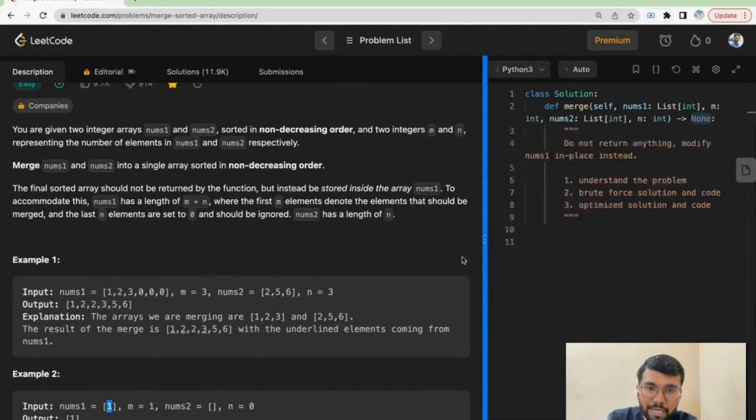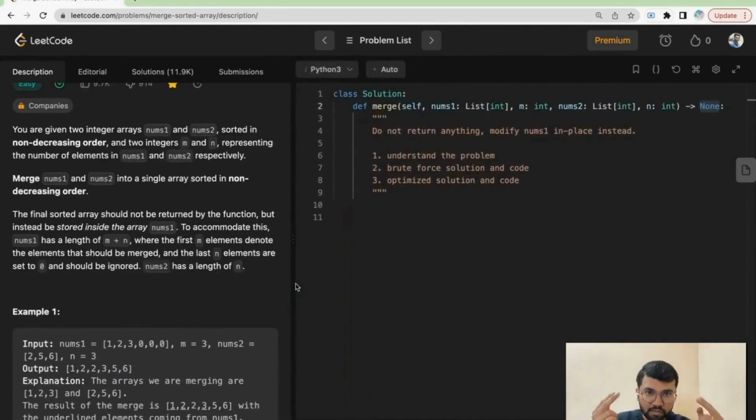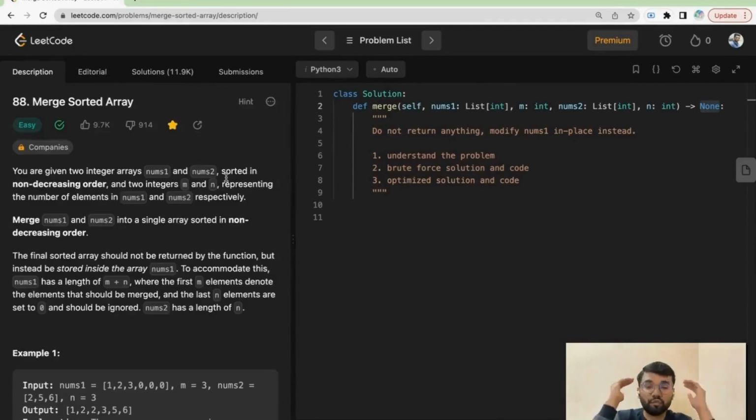So there are two high level solutions. The first solution is we can use extra space to do this merging process, and the second is without extra space, by just one trick we can solve this problem in place. Let's try to understand the brute force solution first, and later on we will go to the optimized solution.